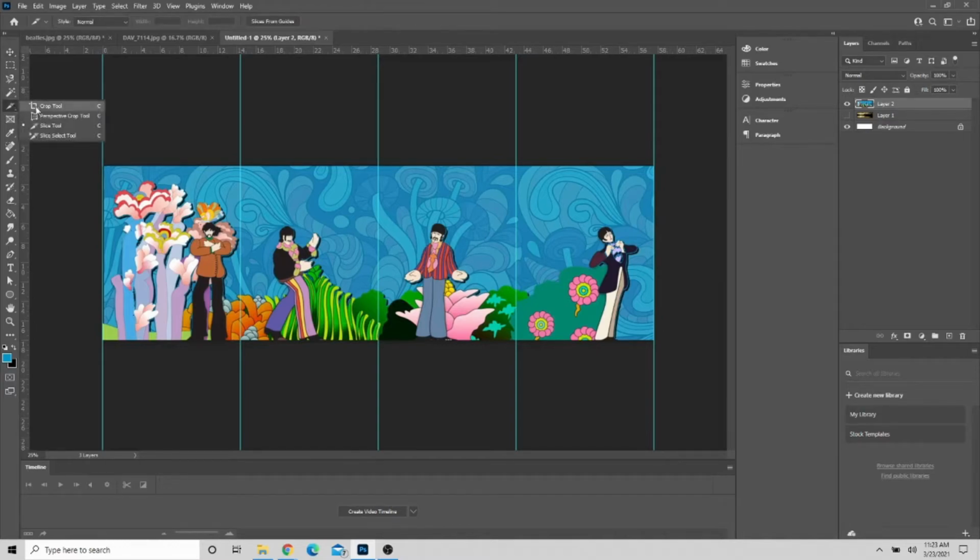Over here, usually buried under your crop tool, we want just the slice tool. And once you have that selected, it opens up this dialog box up here, and you just want Slice from Guides. And one click is all it takes to create those slices. And you can see the new numbers, 1, 2, 3, 4, for your four panels.